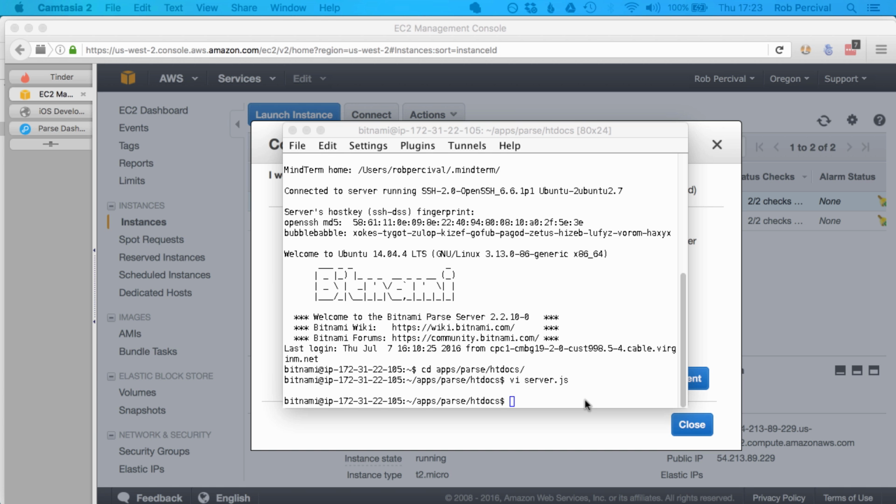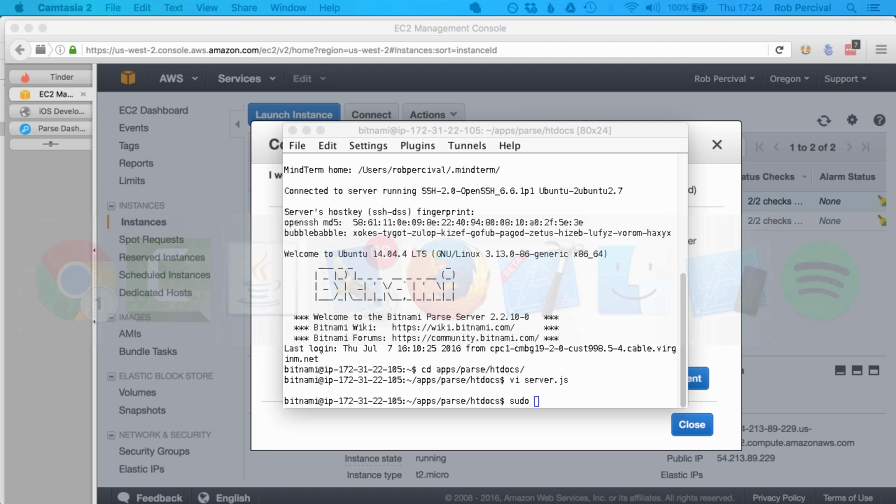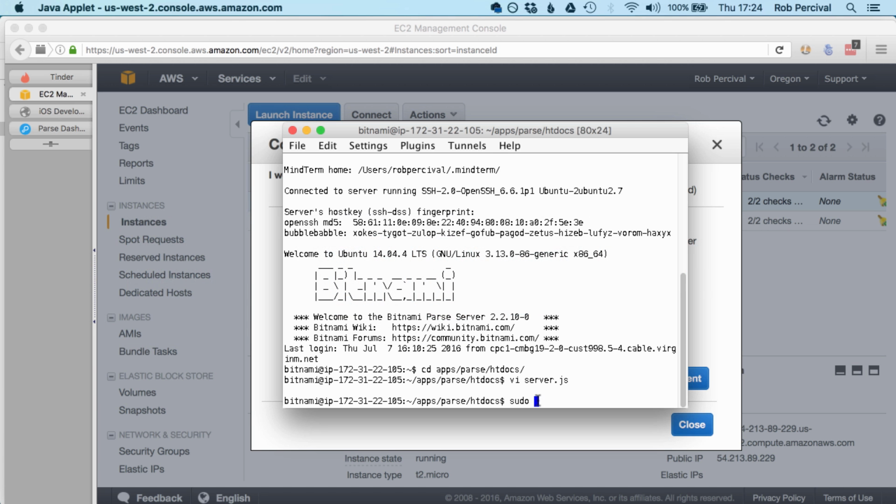And we can do that using sudo, which is short for super user do. So it allows us to perform tasks as the super user. And then we want to forever restart all.